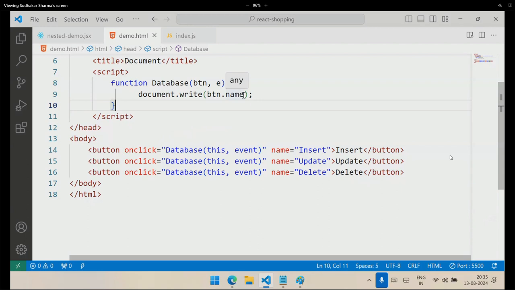I will do one thing here. I am displaying the name. I will put document.write. Suppose I say button name. How to access the button name? We can access the button name with btn.name. In the next line, I want to access the X position, that means the X position where they clicked. I want to get that. We can get e.clientX.